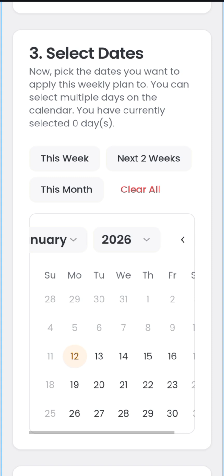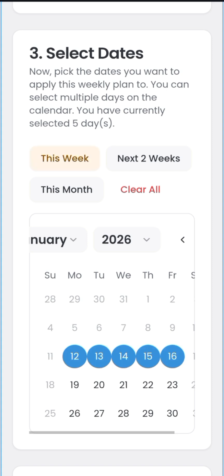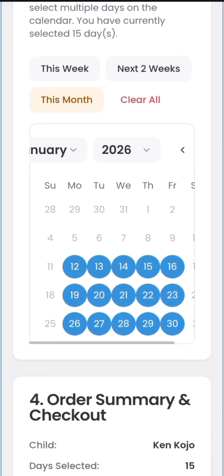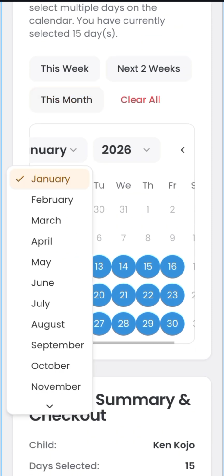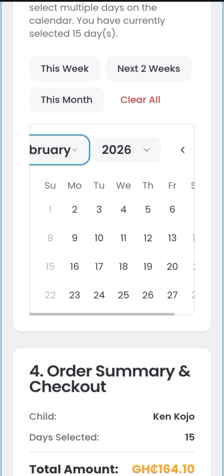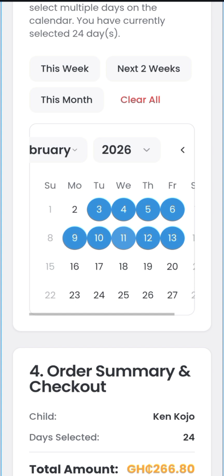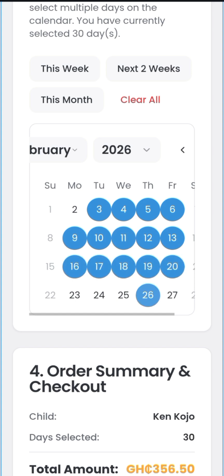You can click on the menu items at the top here to select them automatically, or just select them manually. If you click on this week, it's going to select the days of this week. Okay, maybe the next 2 weeks or this month is going to select the remaining days of the entire month. Okay, right, so you can also go to the next month, February, and then you select all the days that you want the school to serve your child's canteen.